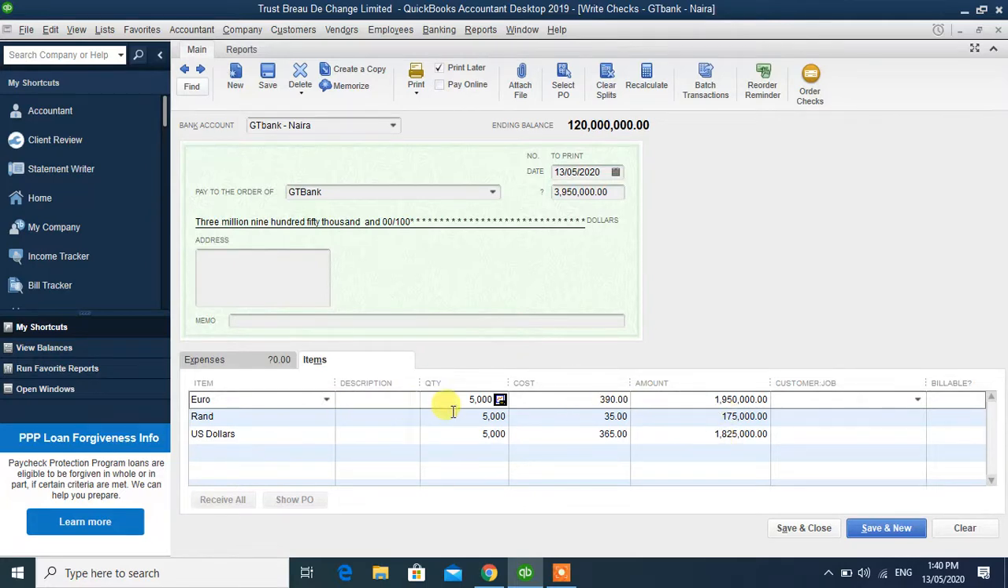If I'm buying 5,000 euro at 390, I'm going to pay 1.95 million. If I'm buying 5,000 rand at 35, I'm paying 175,000. If I buy $5,000 at 365, I'm paying 1.825 million.